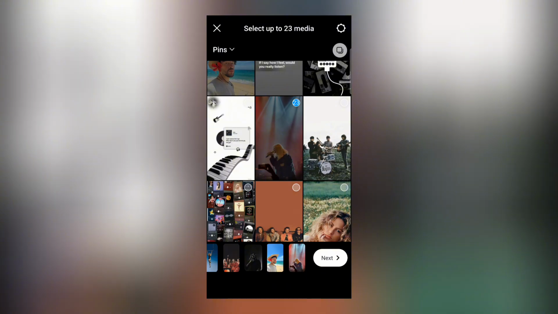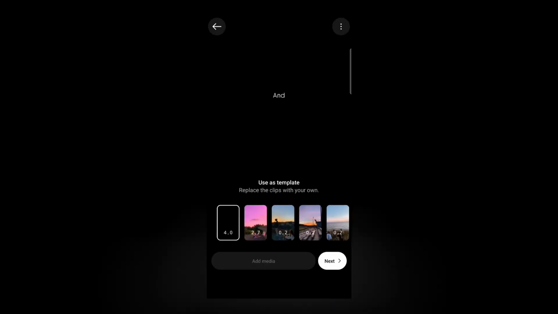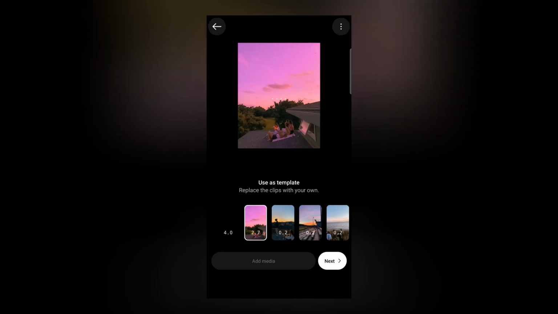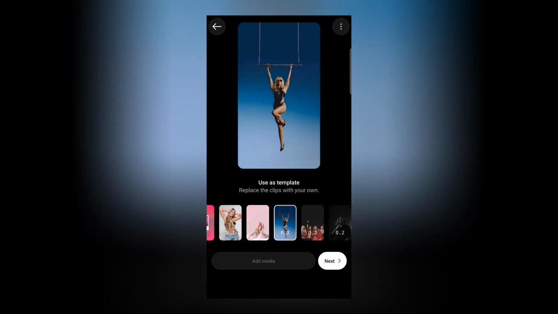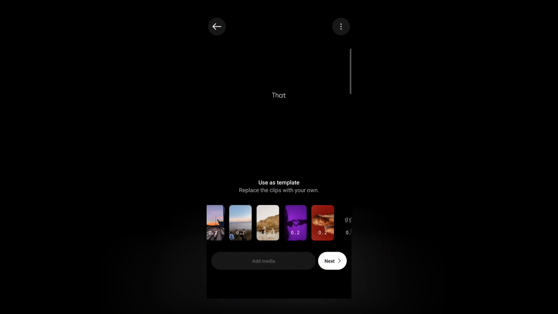Now, after adding all your photos and videos, click on Next and then check your video. After checking it, click on Next and you're ready to post.